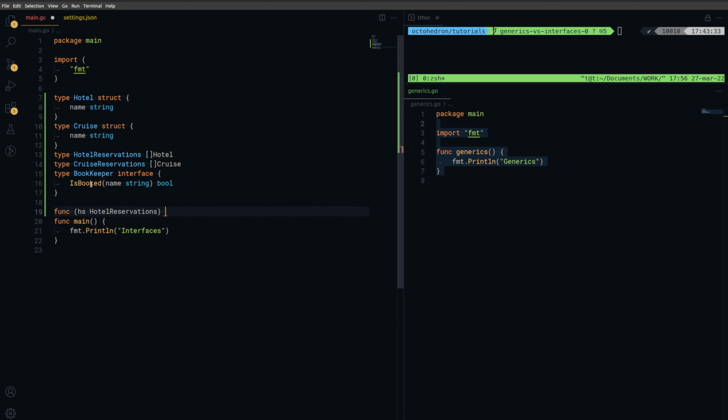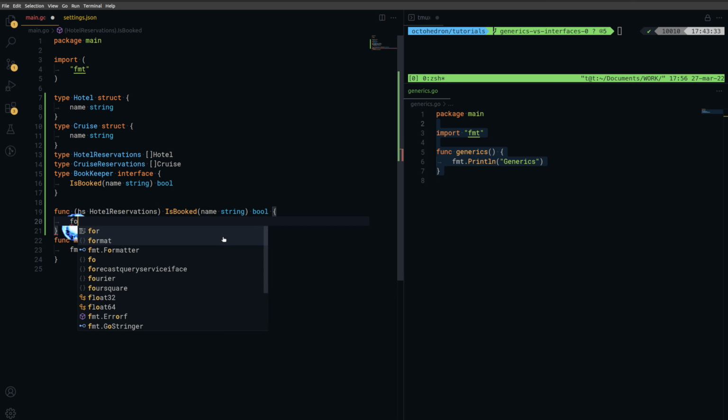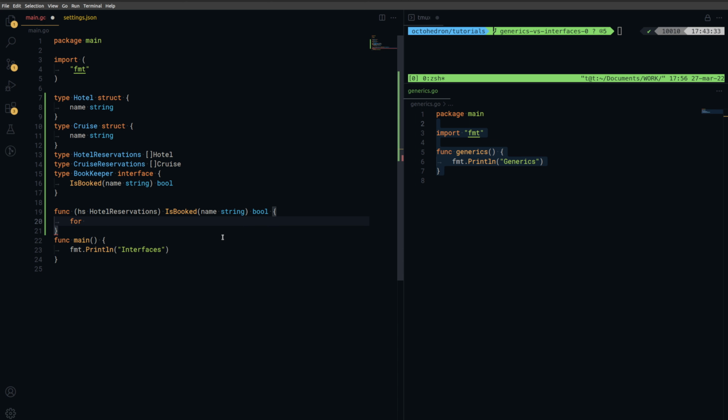The name of the method is defined in the interface. We just copy paste it if we want. Name string bool. So the same thing basically. We just did the same thing. And this has to return a boolean. This will be just a simple loop. So for, we don't care about the index.